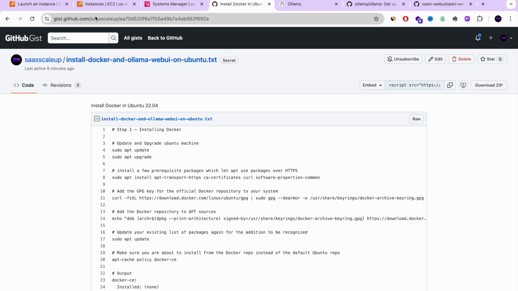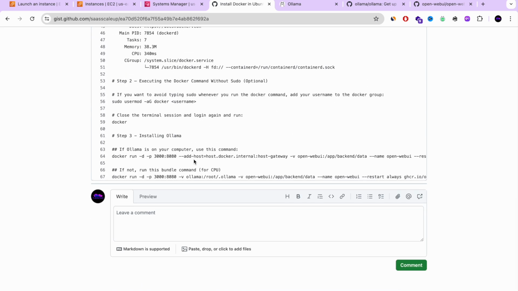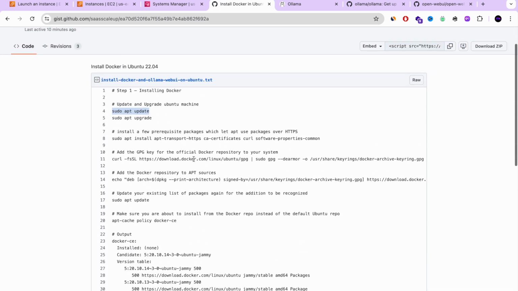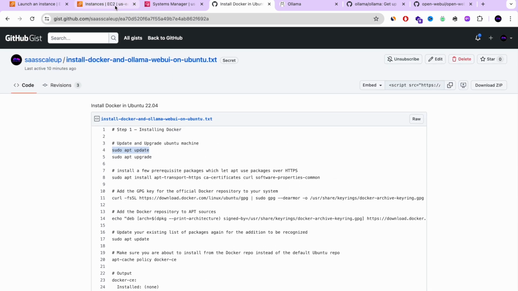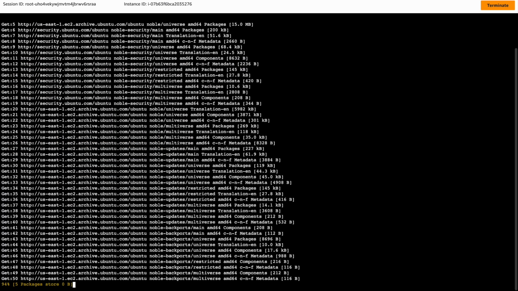So we're going to use the gist document that I created especially for you. It will be available in the YouTube description below. As you know us, we always make everything easy for you guys. So we will have the link. In this link, you have instructions on how to install Docker and Ollama using a Docker image, as you can see here below. So let's go over step by step and prepare our instance to host the private ChatGPT.